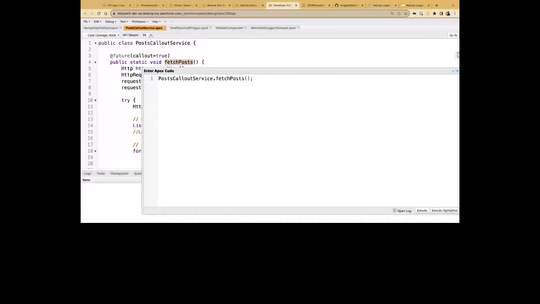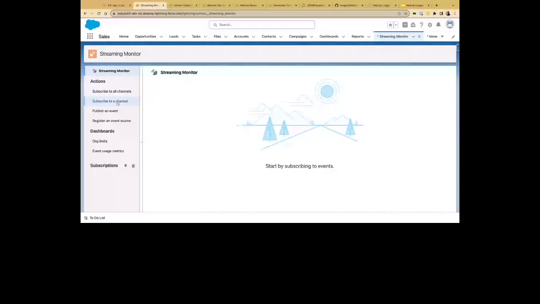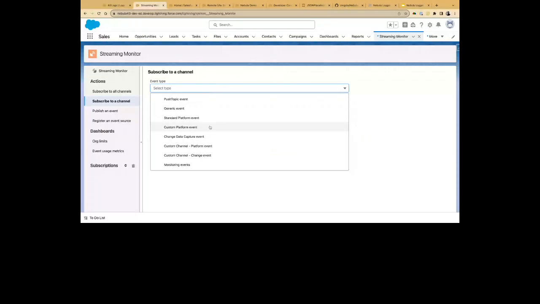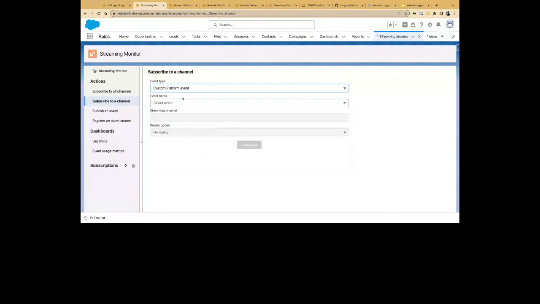I wanted to show you this. It's not related to Nebula Logger specifically, but I installed this little tool, streaming monitor, that will allow us to subscribe to a channel of events. In this case, a custom platform event. And this is the custom one that I created. It's post receipt. We're going to subscribe. Now we're going to execute.